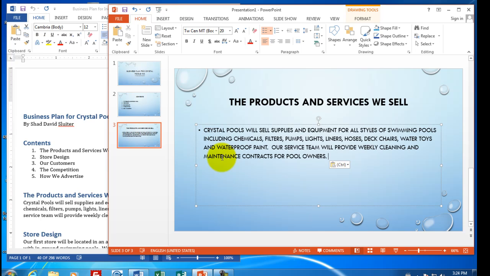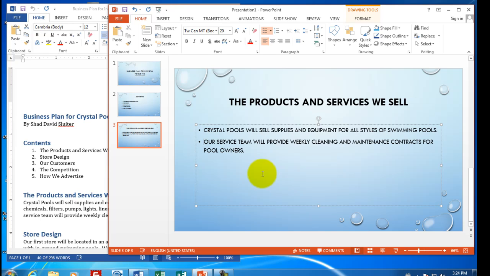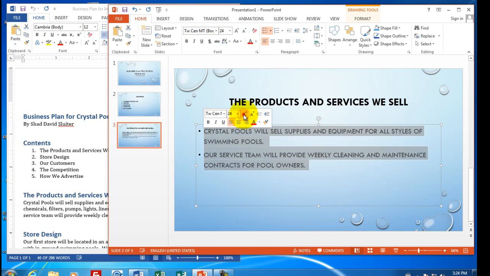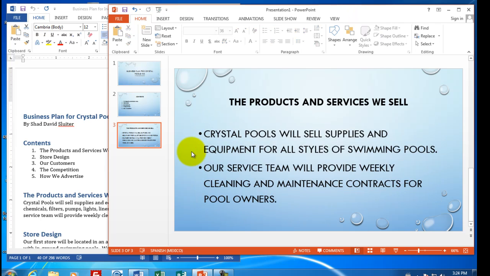This is probably too many words, so I'm going to select some words and delete them. So this part where it gives details about what kind of items we'll sell, I'm going to select that and press delete. And then the next item is the services. Let's press enter at the beginning of that line to create a new bullet point. And we want to fill the screen with our words, so I will increase the font size. Okay, and so now we're getting a little bit wordy on the slide, but we have enough words there to get our idea across.